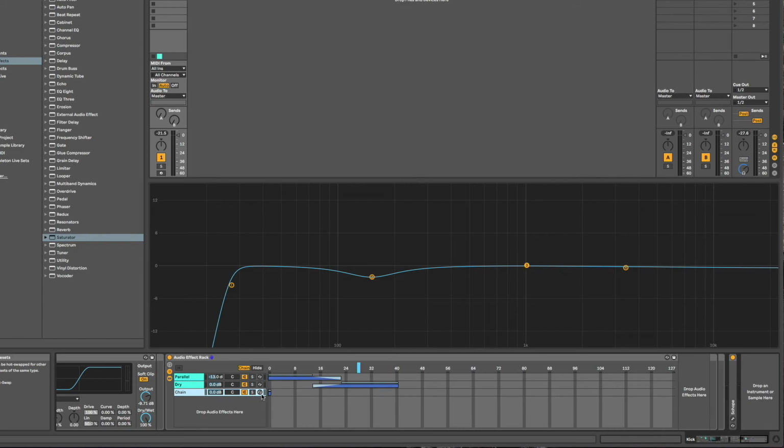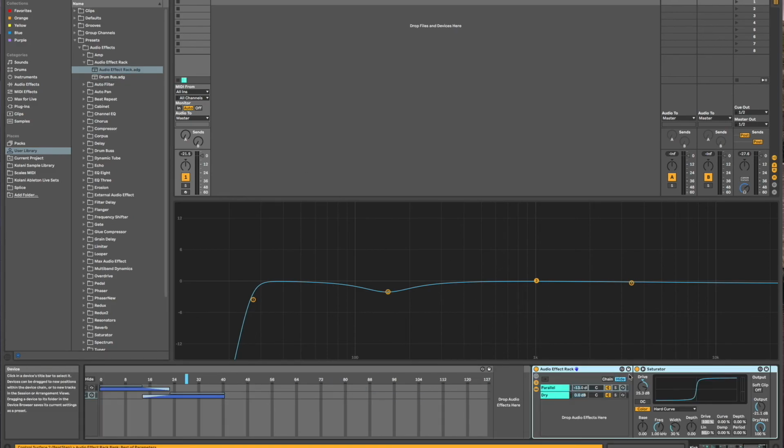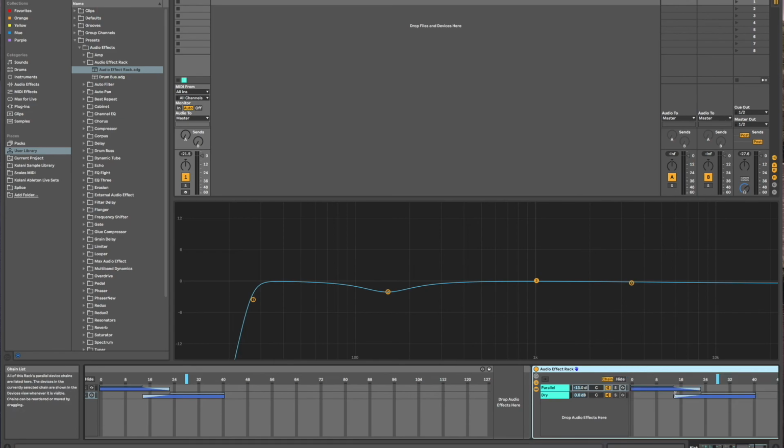Now, when you have a chain of effects that you like and you use often, save it. Name it whatever you want to name it and save it, so that in the future all you've got to do is load it up by dragging it and dropping it, and you'll have the exact same chain with the exact same effects and settings.